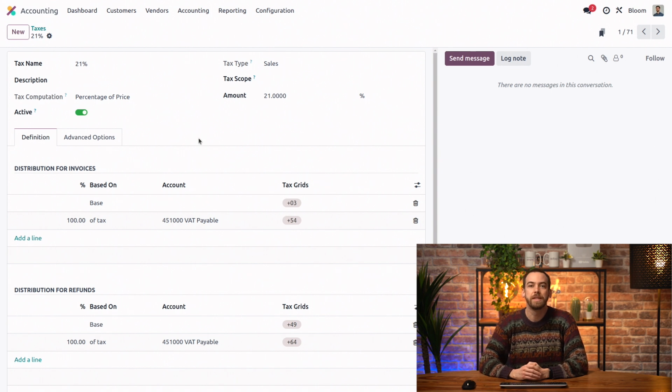We also have the tax computation. This determines how a tax is computed. If it's a fixed amount instead of a percentage, a group of subtaxes, or even a Python expression for those more complicated taxes that some countries or regions have.